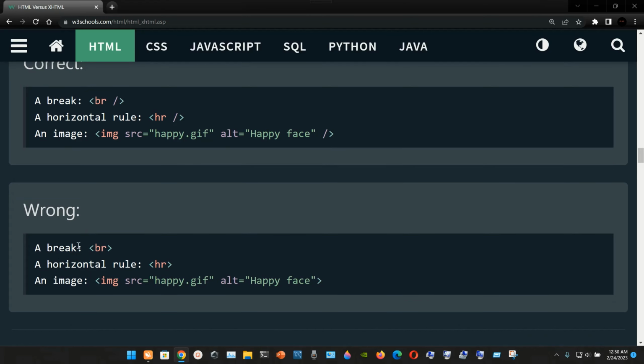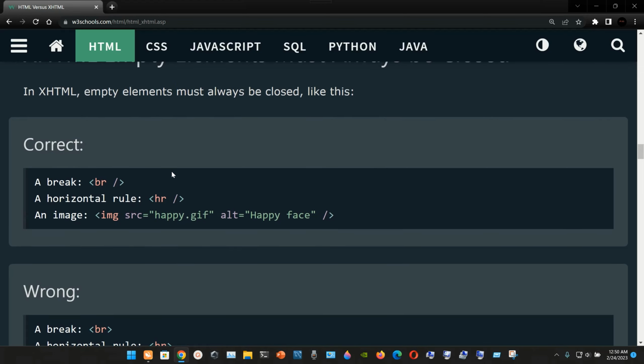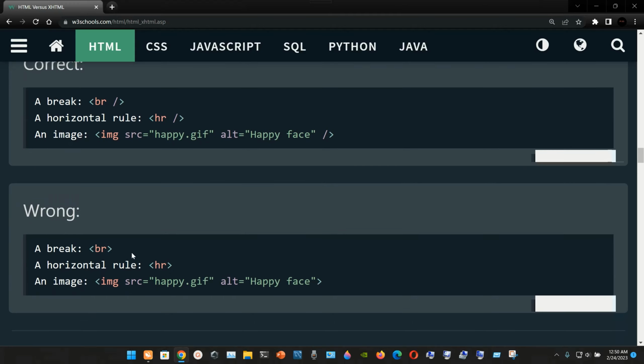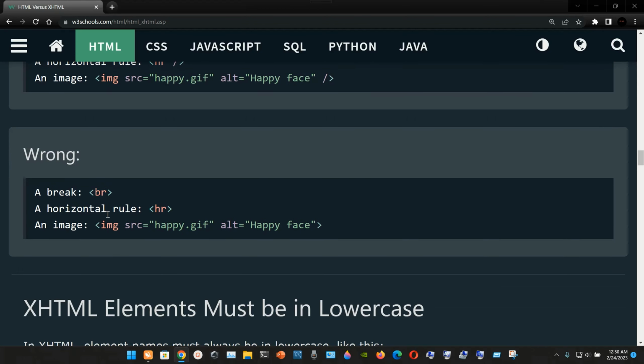The incorrect way to do that should be this one, without closing the element, like this. For example, you have the br and we're not closing it, we don't have this forward slash at the end. So that is that.